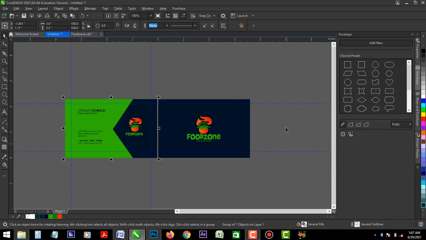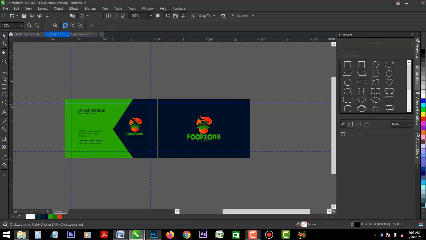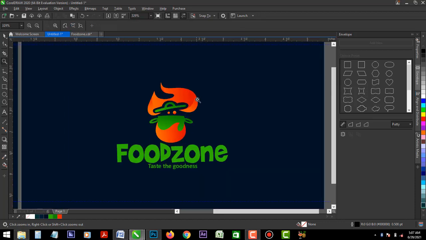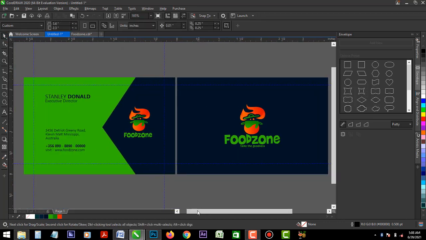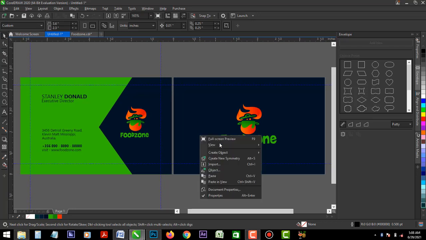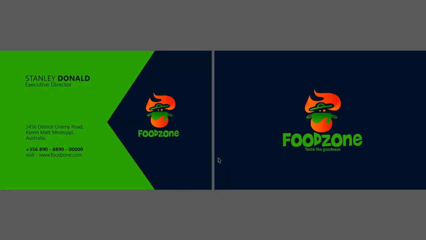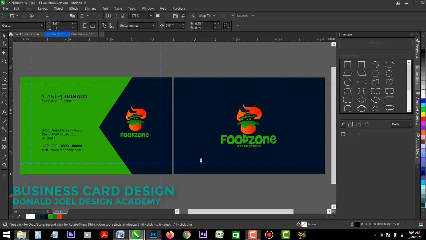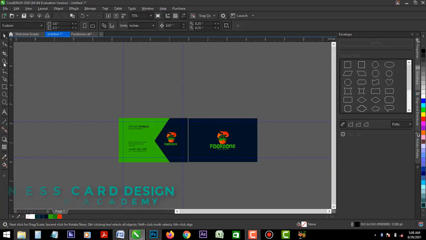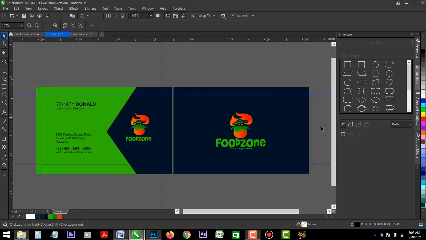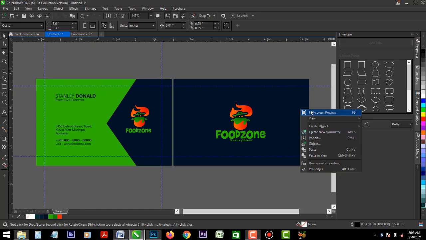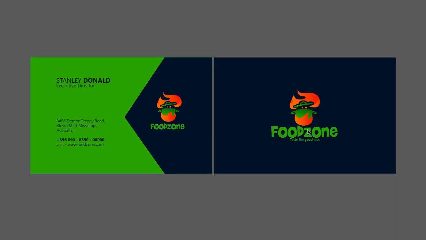All right. So this is how a simple minimalist business card should appear. You can see it's simple and it's minimal. Very simple. You don't have to break your back over it. You can see how simple this appears.